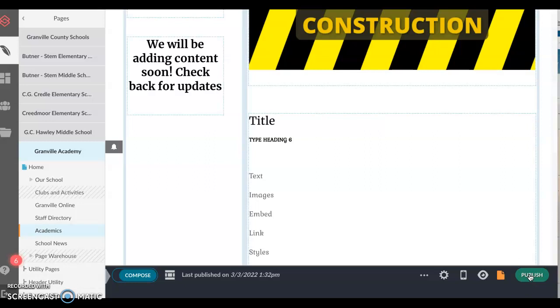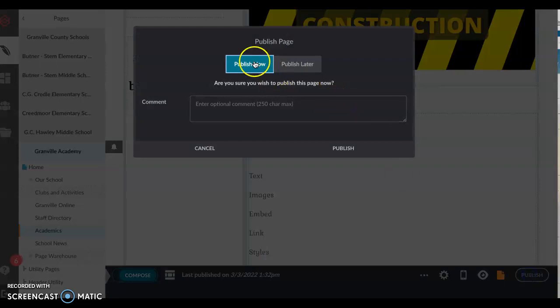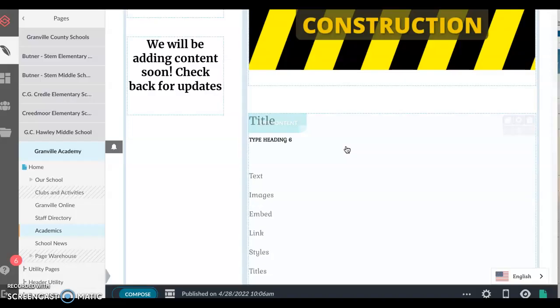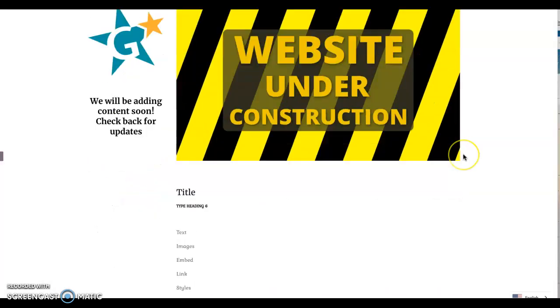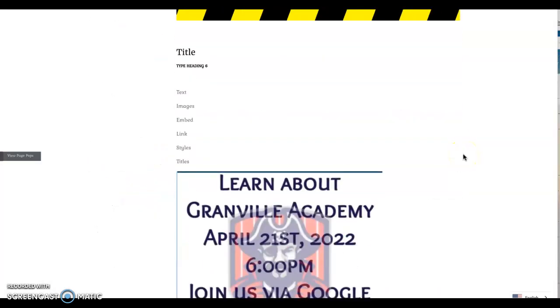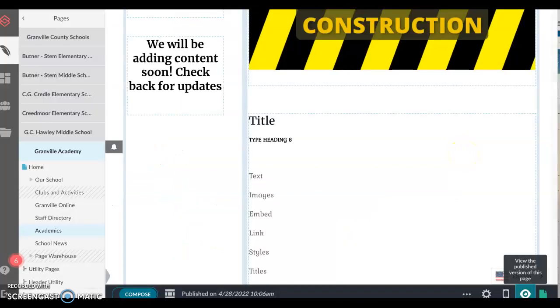If you do not publish, that content will be lost. So I'm going to go ahead and select publish. I can publish it now or schedule it to publish later. I'm going to select publish now. And now that information is there for my viewers to see. I can select the second icon to the right in order to view the published version. Once I click that, another tab will open, and here is a quick view of that information that I had shared. So I'm just going to jump back.